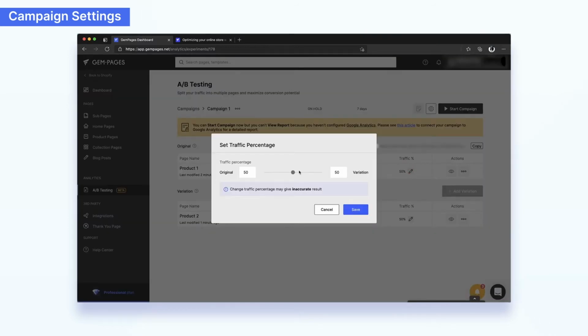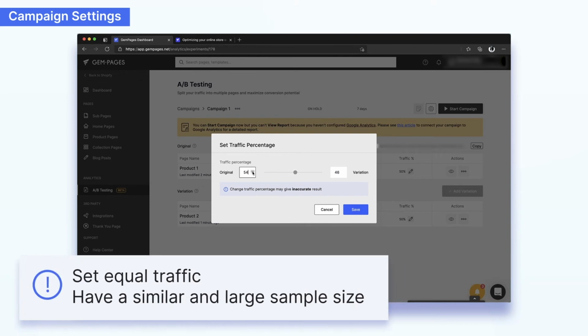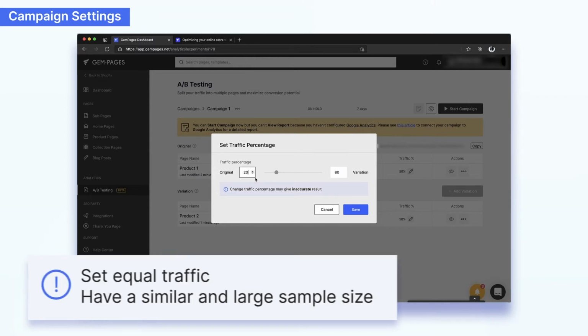Traffic to the campaign is randomly sent to two variations with a default 50-50 share. If you want to change this, select the pencil button next to the traffic percentage and input your desired value. Some pro tips GemPages have for you: it's best to set equal traffic with a similar and large enough sample size to get the most accurate results.